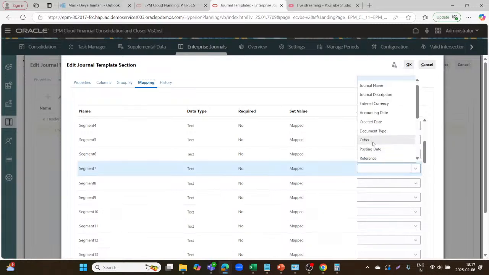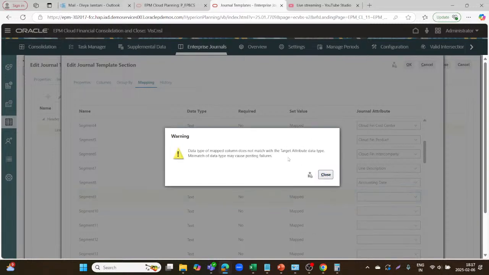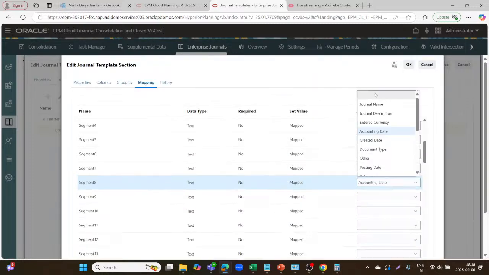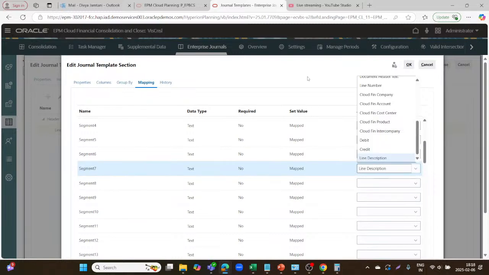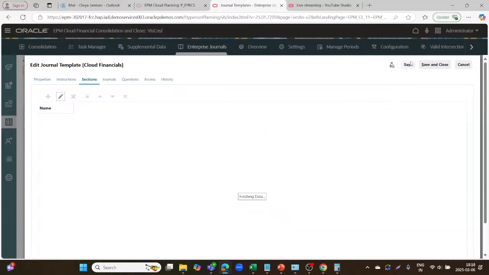Like here we can select maybe line description. Here you can select accounting date. Okay, so if these are not matching, you can leave them because we do not know what segment 7 belongs to. Okay, and then again you have the history.